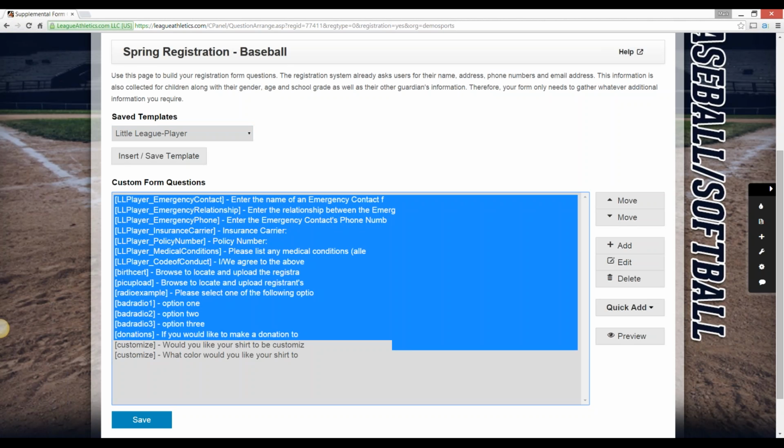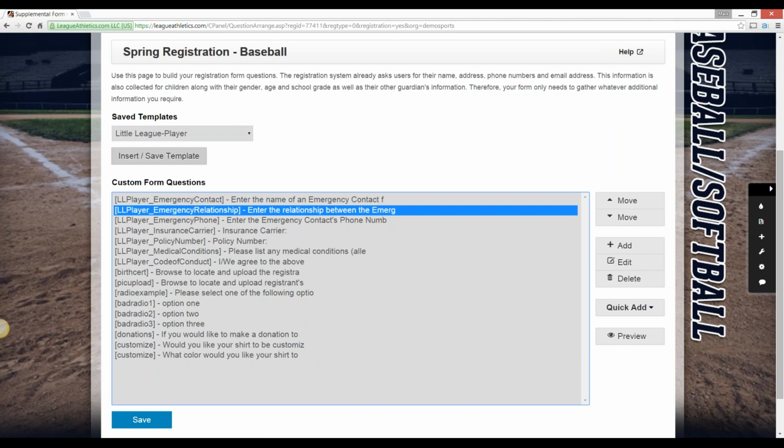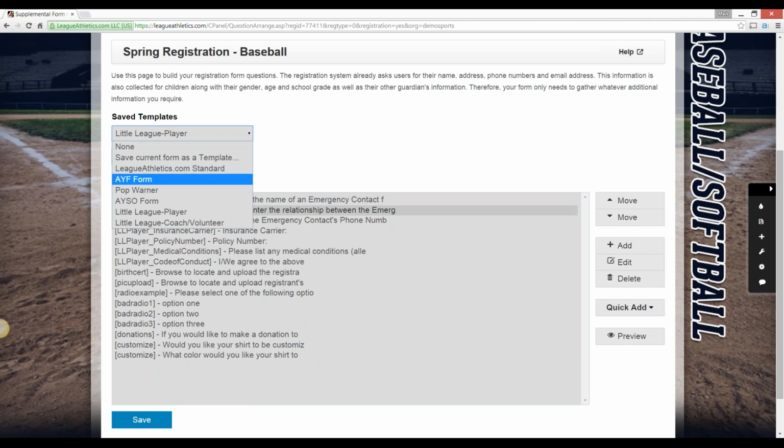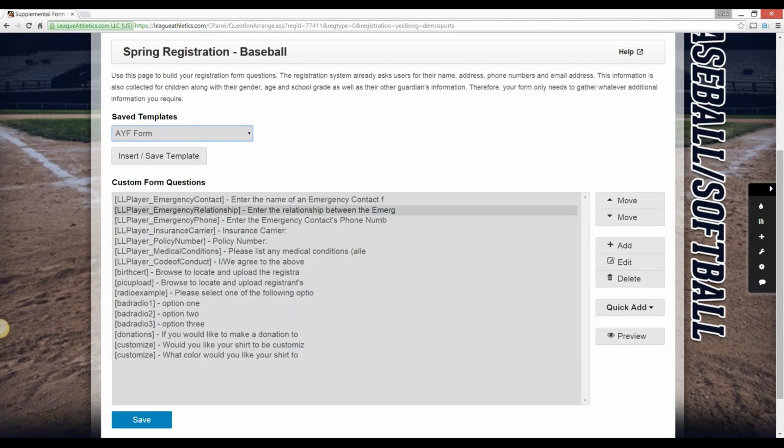So you could set up all of your different registration questions, and you could actually save this template for future use, or to use it in other registration programs that you're going to set up. To insert a template, you would just select which one you'd want to add to this registration, and you'd click Insert, and that would add the questions right to this registration program.